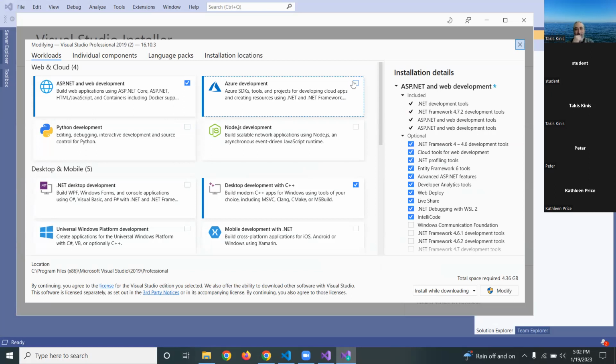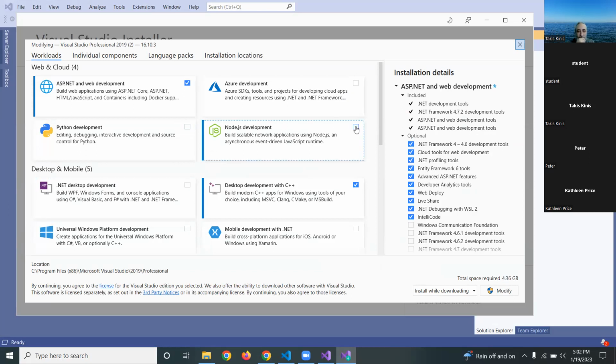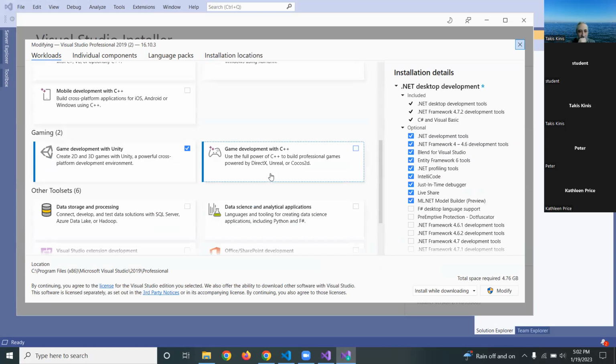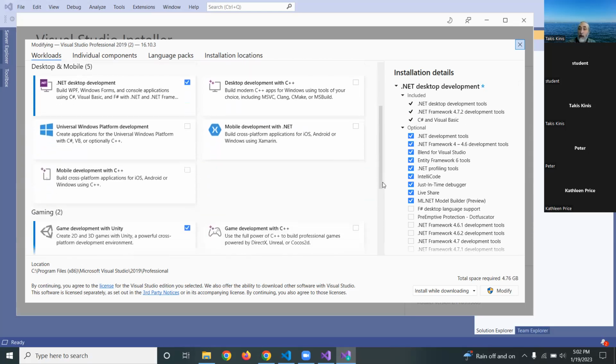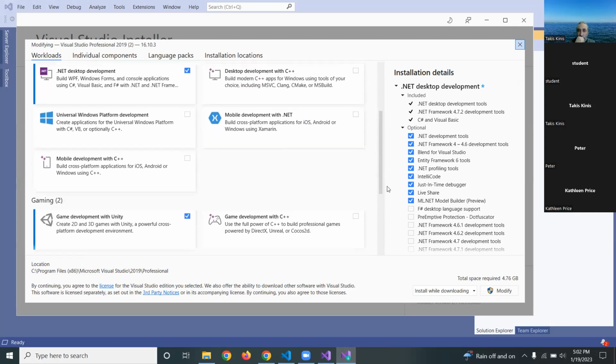Yeah. Okay, so it's good to do the, you don't need Azure, but you do need Node.js. Okay, Python. Are we gonna work with Python? No, not at all. Okay. You do need the .NET desktop. Yeah. C++. That's not needed. Not needed. Okay. You know what? If it's already clicked, it's already there, so you don't have to unclick it. Oh, okay. Then what else?